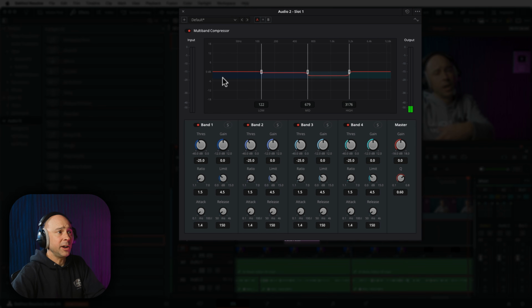So let's play through, and now I can boost or reduce any of these 4 different ranges just to shape the sound a little bit better. So for example, if I wanted to bring up the low ends a little bit, in this section, band 2 right here, I'm going to boost that up a little bit using the gain knob. So check it out.